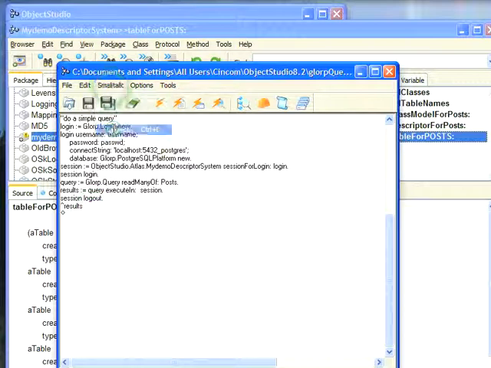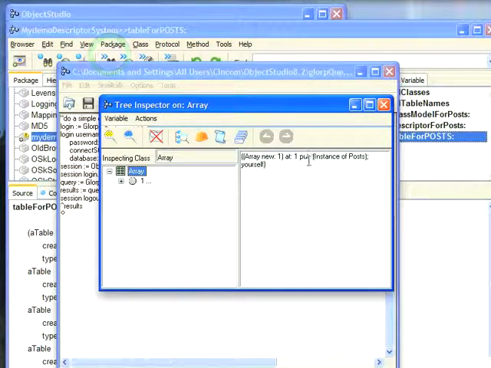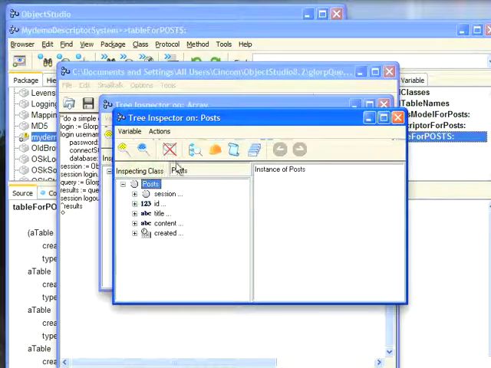So let's go ahead and do a Smalltalk inspect. And you go ahead and get that. Array new 1 instance of post. Go ahead and look here. We've got the instance of post. Double click on that. And you see I've got my post object here. There's the ID, the title. So this is from some web velocity demo I did eons ago under Windows. But I've gone ahead and read that back, got that into ObjectStudio, and everything works fine.